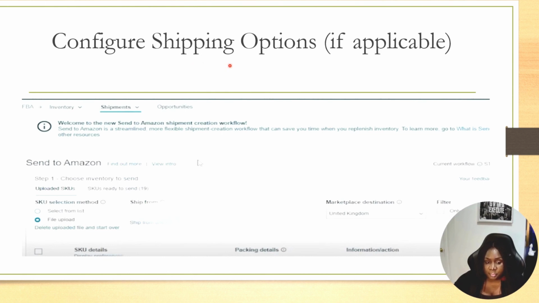Configure shipping option if applicable. Okay, in this slide you want to determine how you will fulfill your order. You can fulfill them yourself, or you can use Fulfillment by Amazon, which is the FBA service. You can actually use that, or you can fulfill them by yourself using fulfill by merchant. So you want to configure your shipping option.